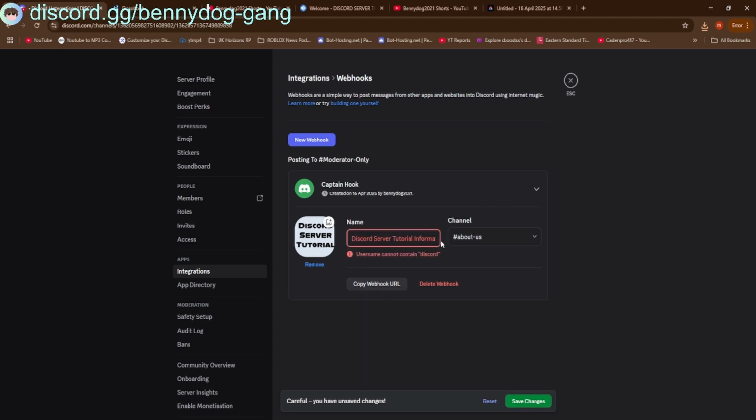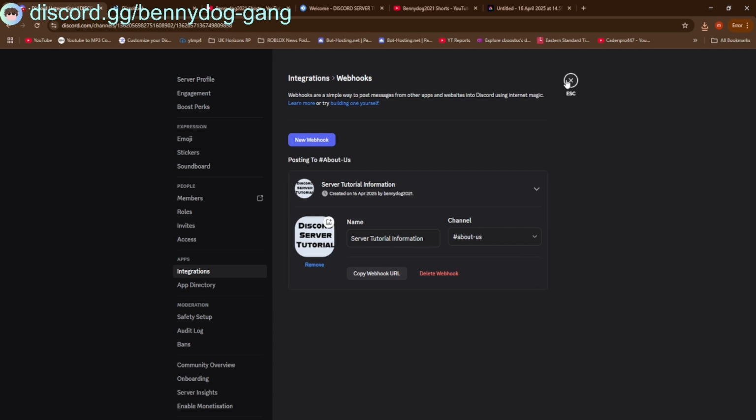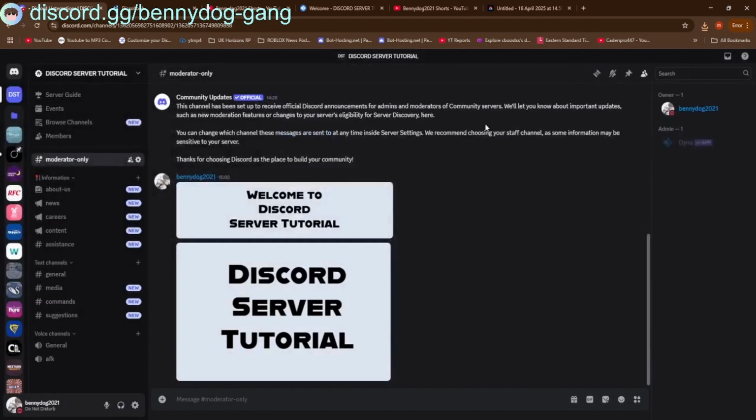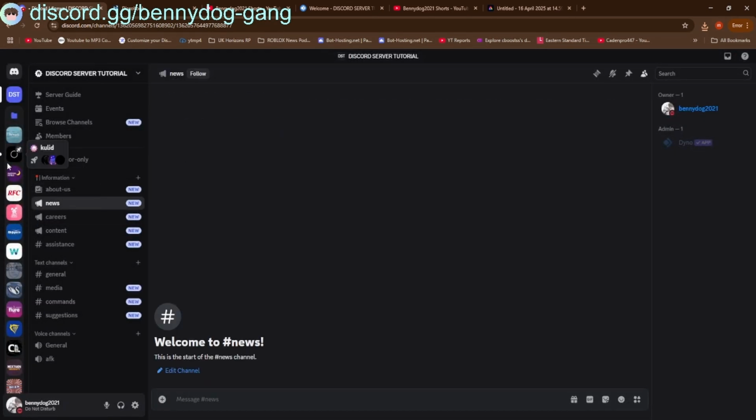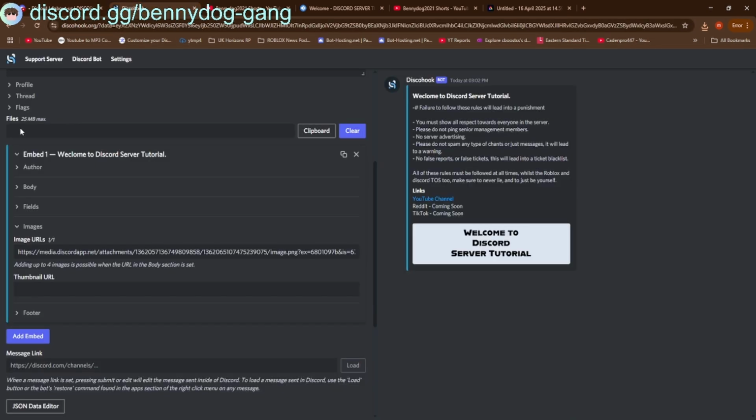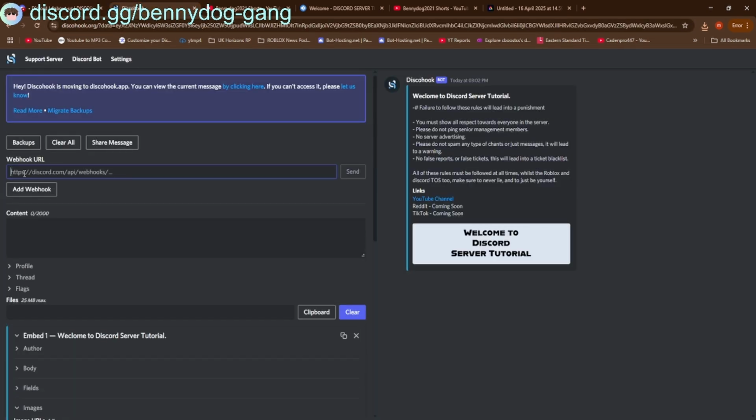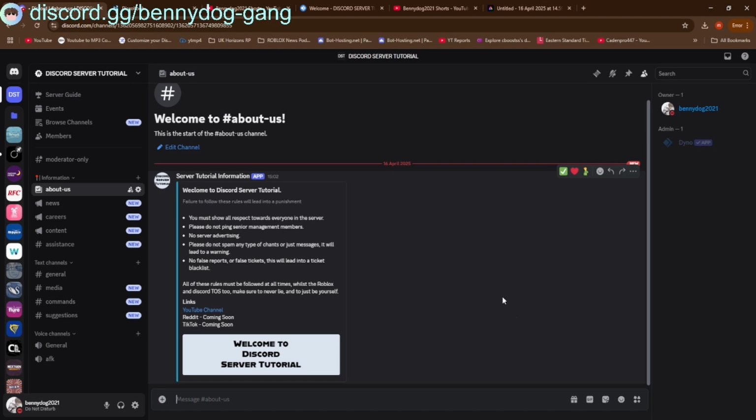Save changes. Username cannot contain Discord. Okay. So we're just going to remove the Discord bit because it doesn't like it. And we're just going to click server tutorial. So obviously they do have some rules. If we go over here, right up to the top, it says webhook URL. Just paste that in. All that updates, and then click send. If we come over here, it is now sent to there.